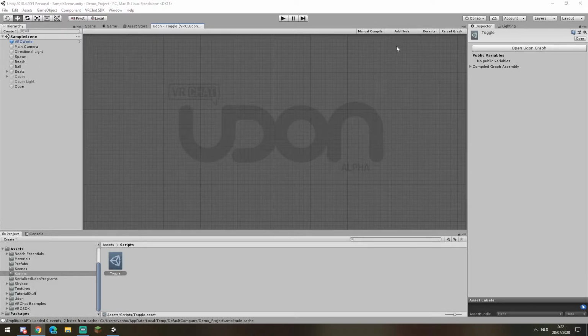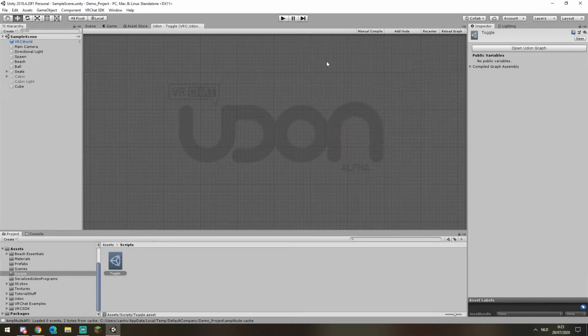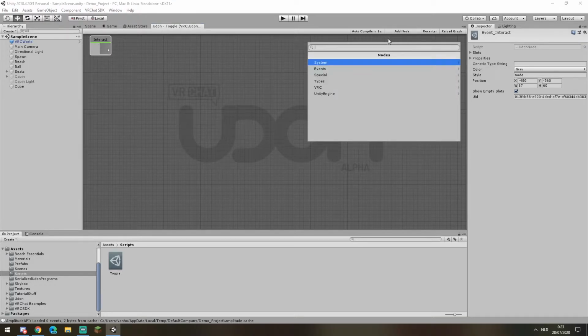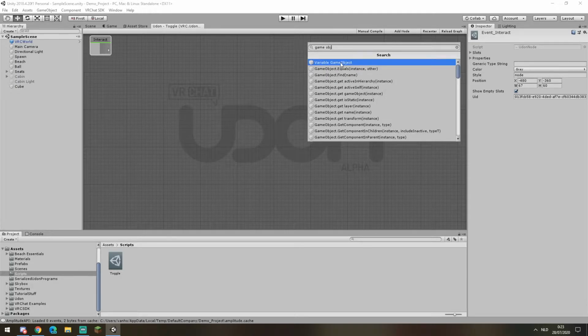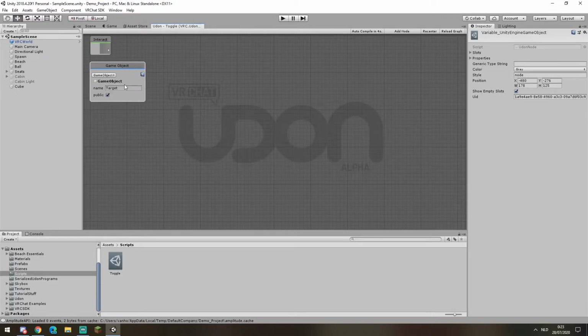Now that we can compile, we want to add a node and select Event Interact, because we want to start our program once we interact with our button. Next, we want to say what object we want to do something with. This will be the game object, and this is the target of our script, which is a public target, because we are gonna use this object and it's gonna come from another place, not from within the program itself.